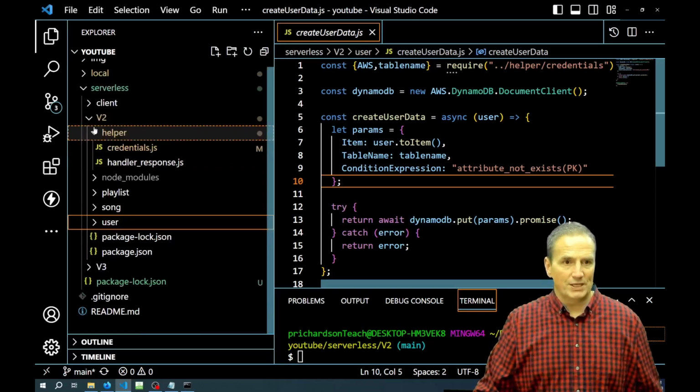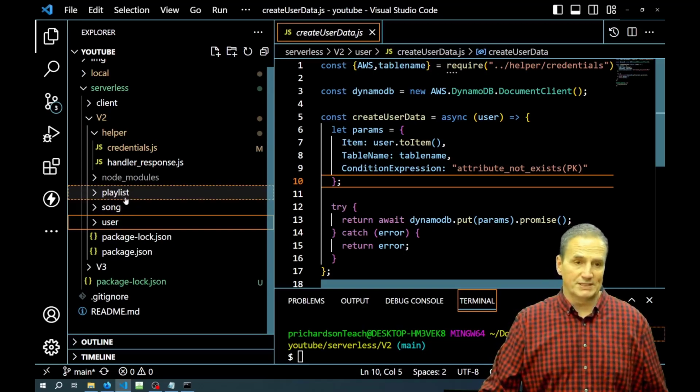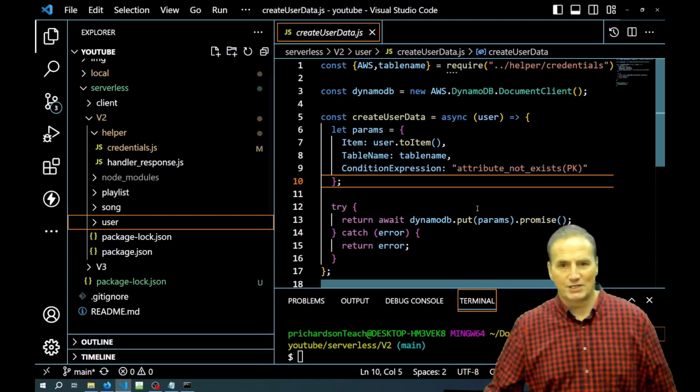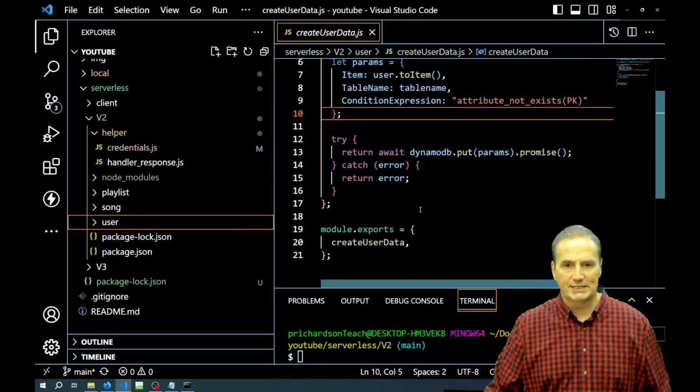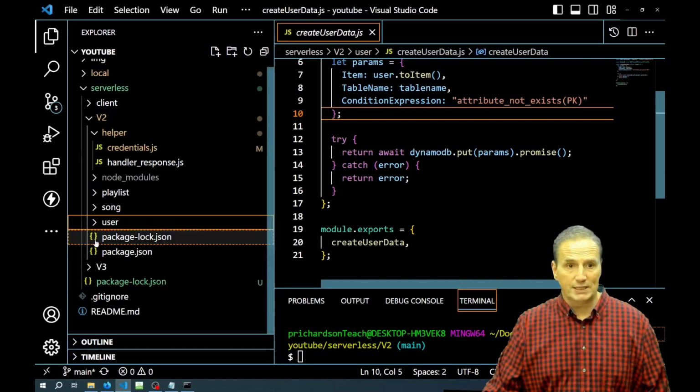I'm not going to spend as much time on the other two, because the other two will look the same, but the playlist one is going to look a little bit different because we have to deal with that secondary index. We'll look at that a little bit. All right, so let's test this.